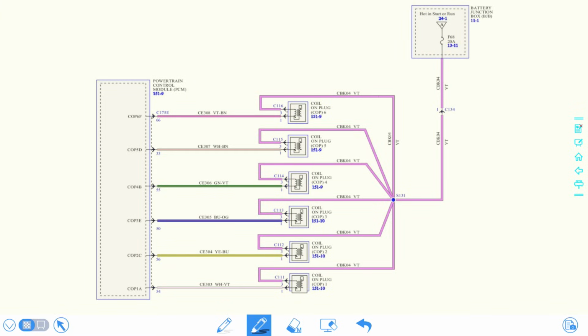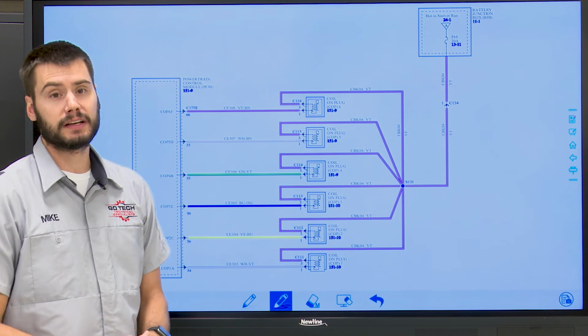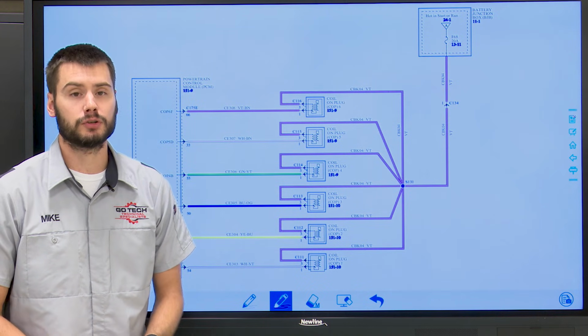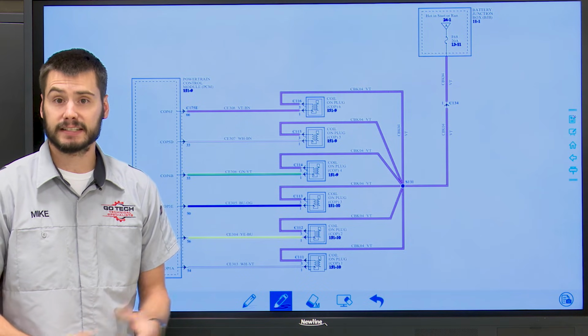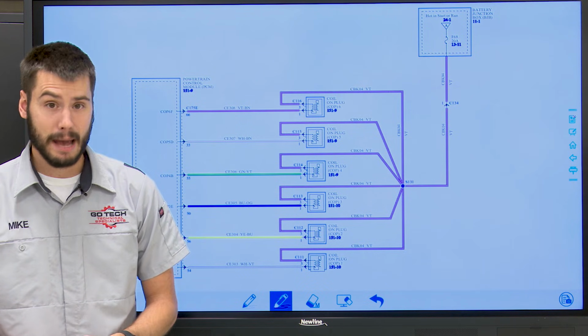So what we've got up on the screen now is an ignition coil diagram for a 2014 Ford Taurus 3.5 liter. And I chose this diagram because there's information that's missing. So we're going to have to do a little bit of investigative understanding on this diagram to be able to determine what exactly is happening.